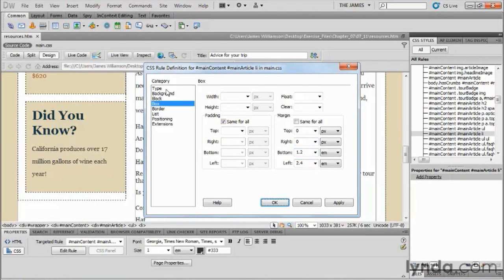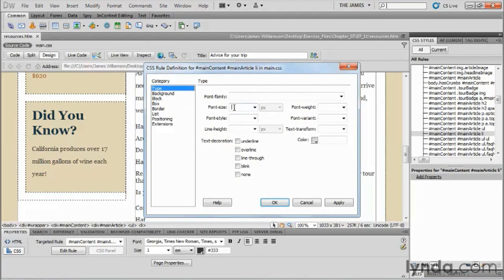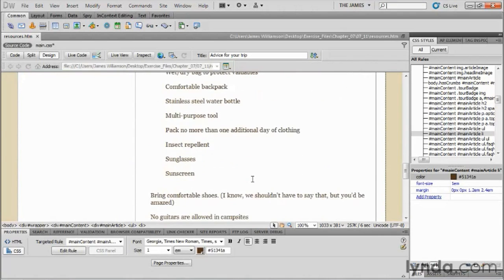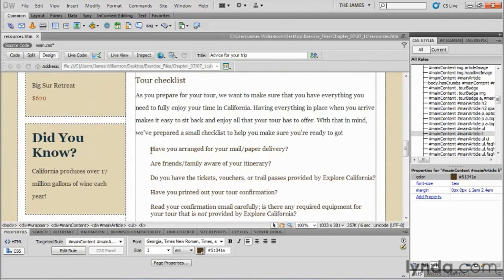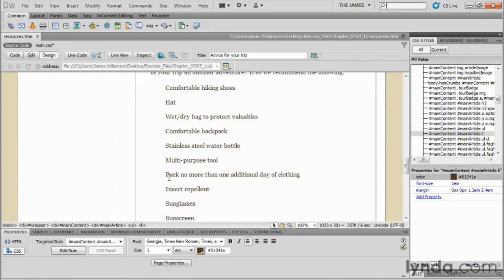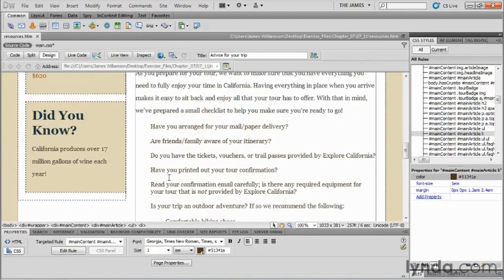I'm going to go back to my type category, and in my type category, I'm going to change font size to 1em. And then for color, I'm going to go ahead and choose pound 51341A. That's that sort of brown color that we were using elsewhere in the site. So I'm going to click OK. And now our list is looking a little bit more like a list. Now, you might notice that we don't have any bullet points. That's okay. We're going to go in and set those bullet points as graphics a little bit later on.